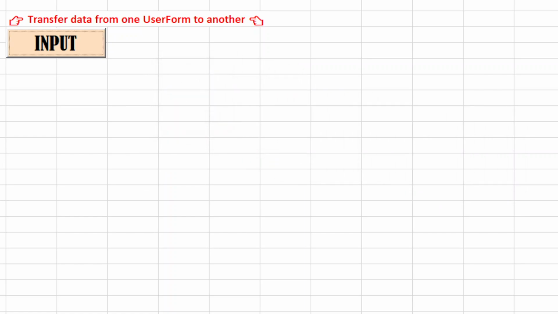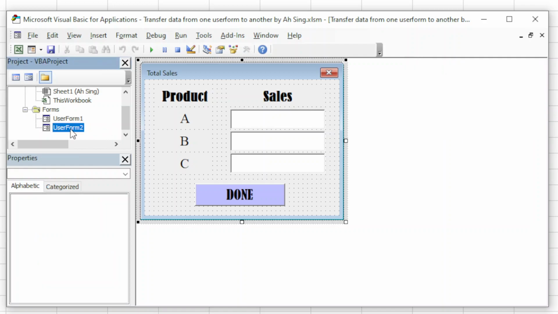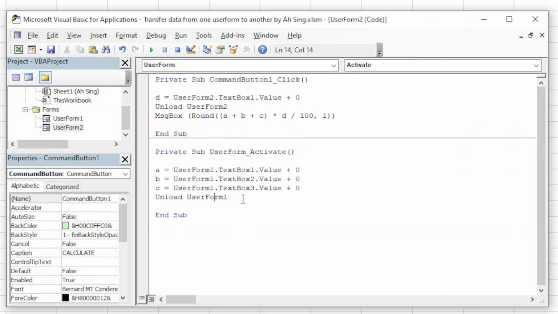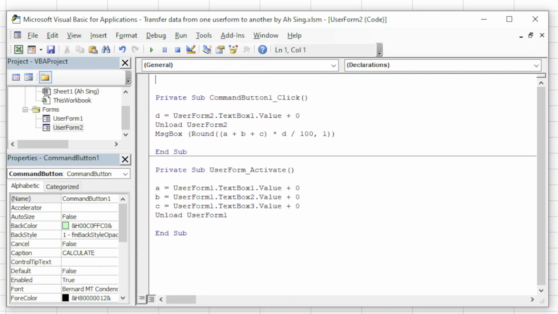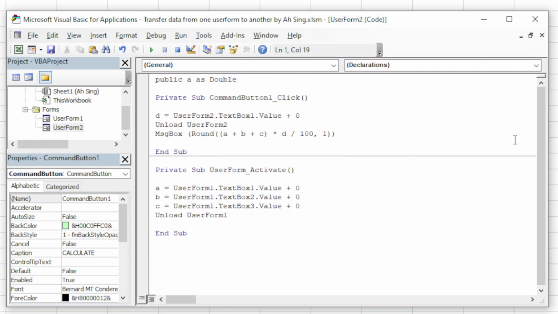This is because whatever information in the user form 1 is already lost as long as we unload it. So what we have to do here is if let's say we want to transfer the values from one procedure to the other procedure, then we have to make it publicly used. So public, as we can use double since A, B, and C are numbers.